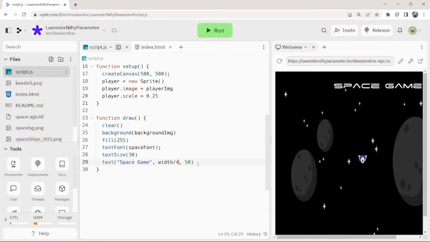Like that. And then I might do text score 50-50, so I can see a 0 in the corner or whatever, like that. Okay, so that's pretty much it. We've got a sprite in, we've got an image for our sprite, we've got a background, we've got a font. So that's most of this done.